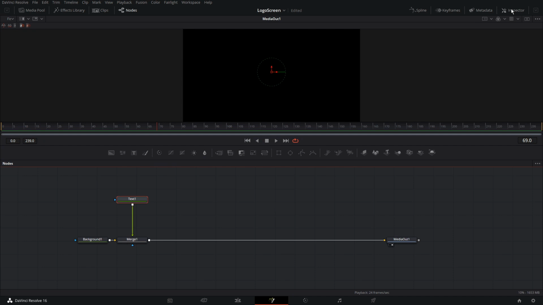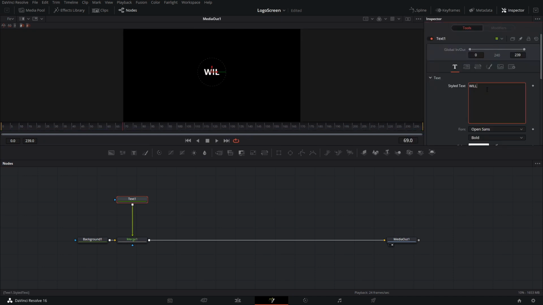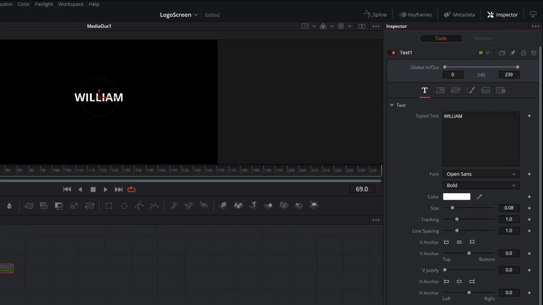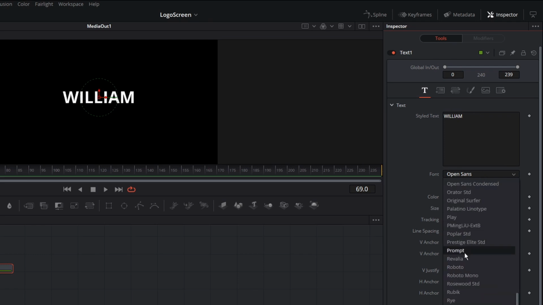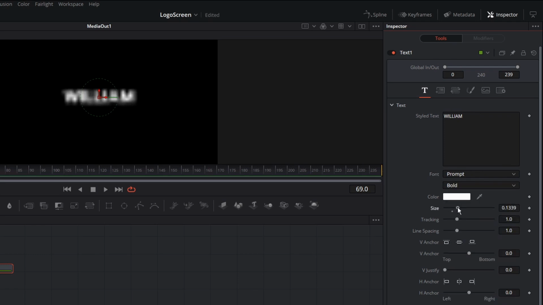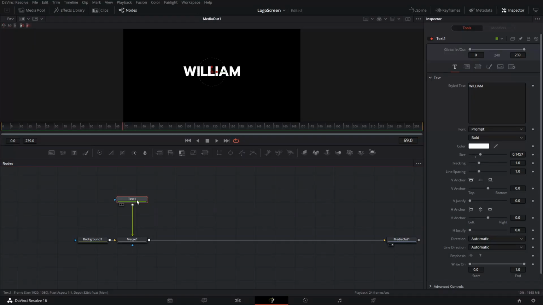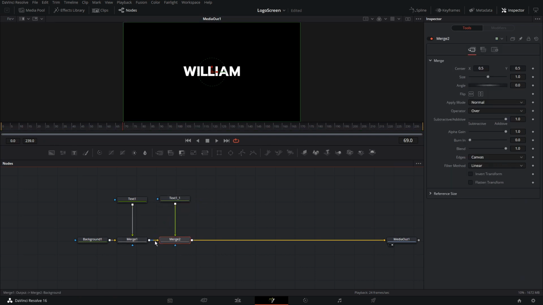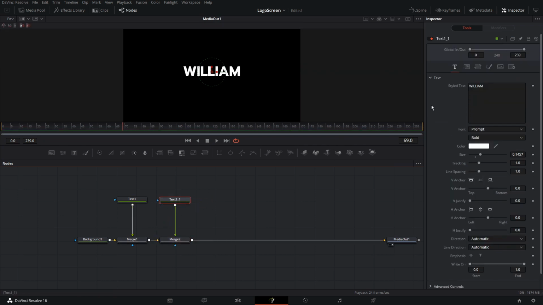We'll bring up the inspector and we'll say William. Let's increase the size of that. Let's set the font. We choose Prompt. Adjust the size up just a bit. Select the text node, hit Control-C to copy it, Control-V to paste it. Take the output of the text node and drag it into the merge to create another merge. And this is going to be our second text.